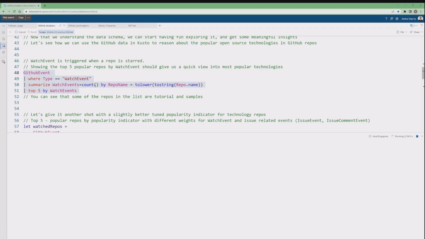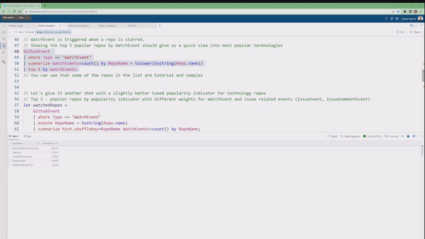So it's going into all these 1.2 plus billion records, running the analytics, and you can see within 4 seconds, it returned the top 5 popular repos out there. And you can see freeCodeCamp, TensorFlow, Facebook's React, some of the popular repos out there.